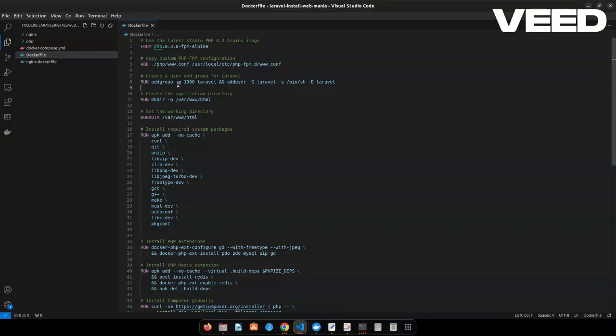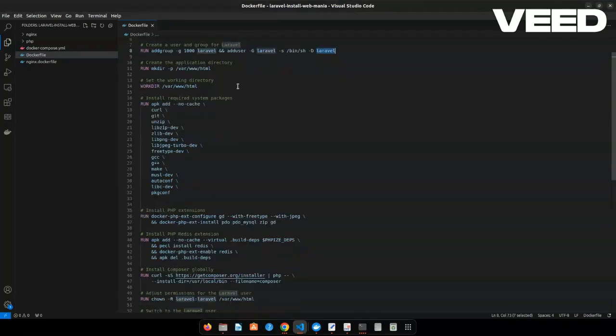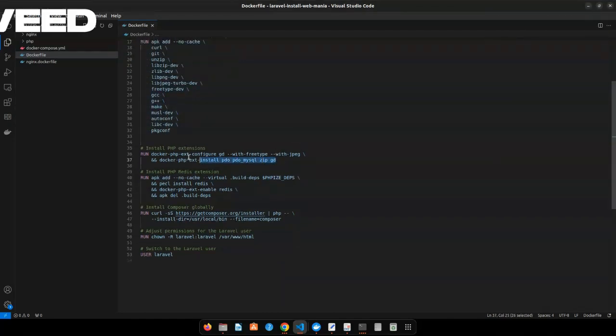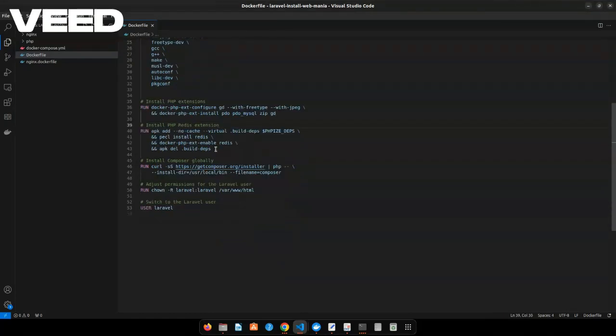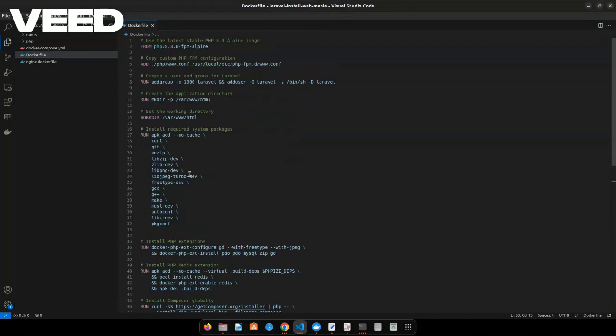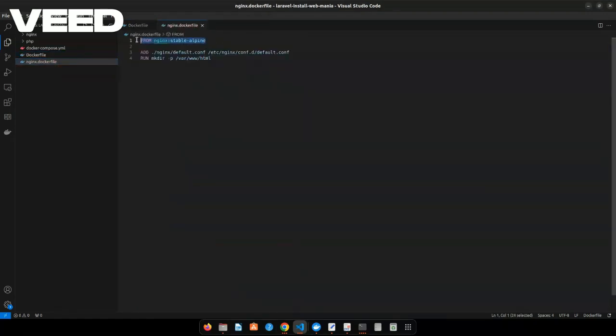We are also adding a user group here, and the user group name will be laravel. We are making an application directory, and it will be assigned as the work directory. There are also some package dependencies for running PHP, and some PHP extensions, including the Redis extension, and we are installing Composer globally. We are assigning the user here, and switching the user from root to laravel.